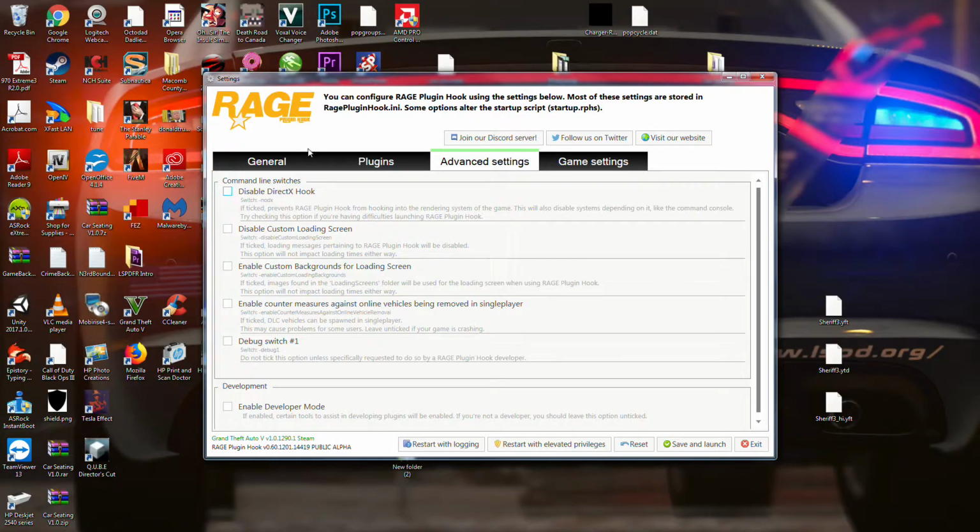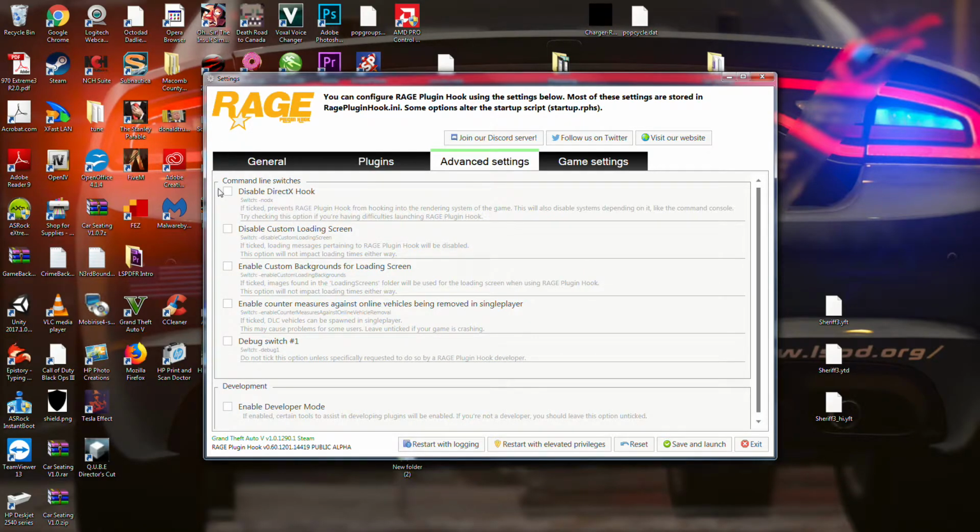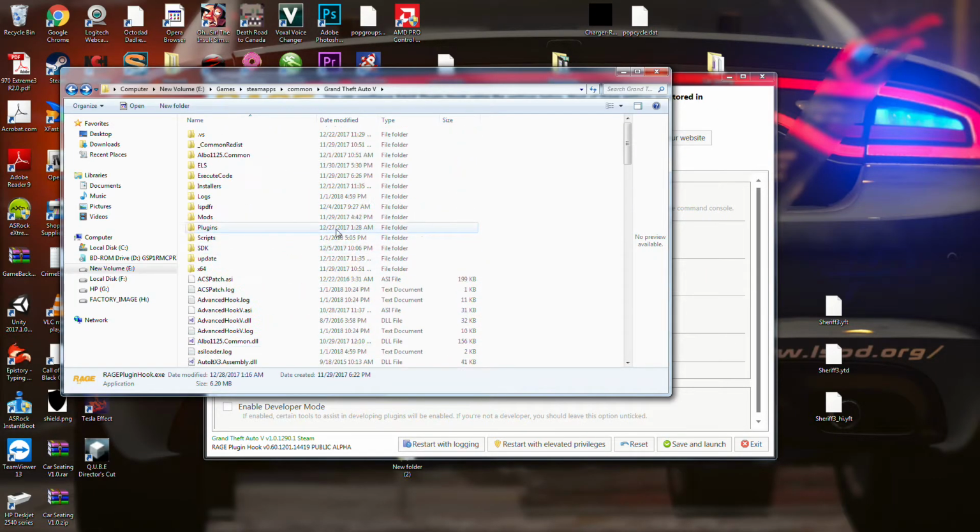However, you're not going to get your... Back here, this is not going to load. According to what this is telling you down here, you will not have a console, so you will not have that log in-game. Then you have disable custom loading screen, enable custom backgrounds for loading screen. If ticked, images found in the loading screens folder will be used for the loading screen when Rage plugin hook starts. This option will not impact loading times either way, which is very true. That's basically what it's telling me.